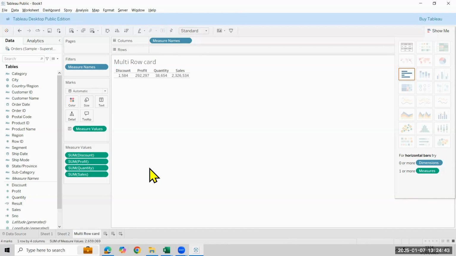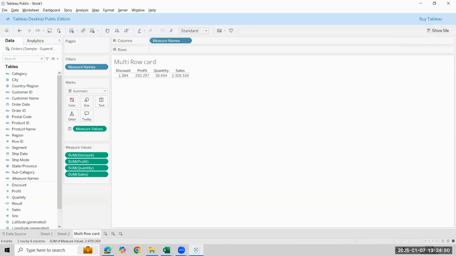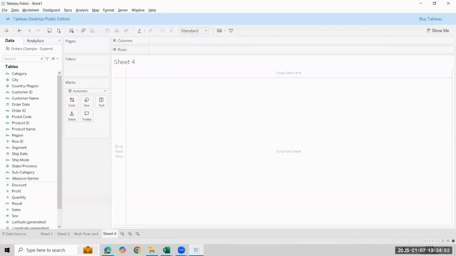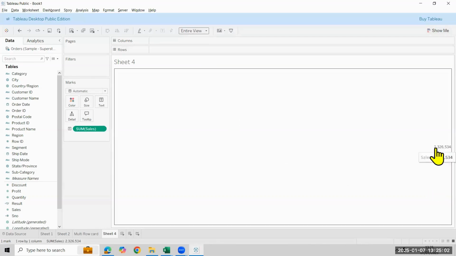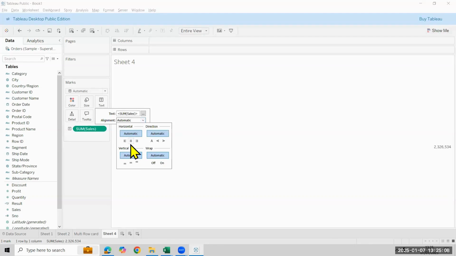Okay, now the second question I have. If I need a single visual in a single card, then how can I do it? So simple, you just need to add a new one, take the sales and drop it where? In the text. You got the number over here, standard to entire view. You got it here again. And from here, you want to keep it in the middle. So click on this text, horizontal alignment, center.